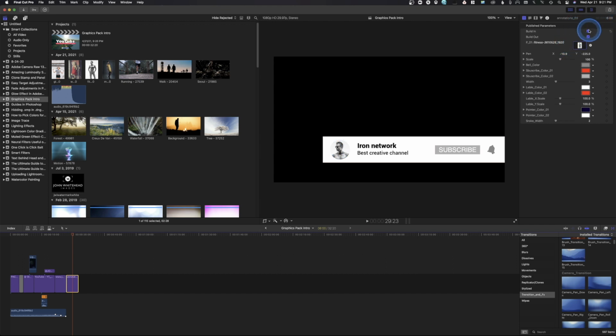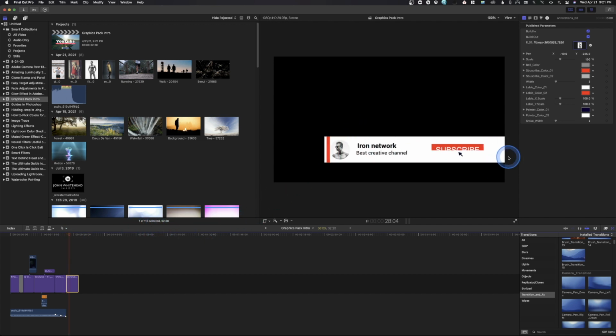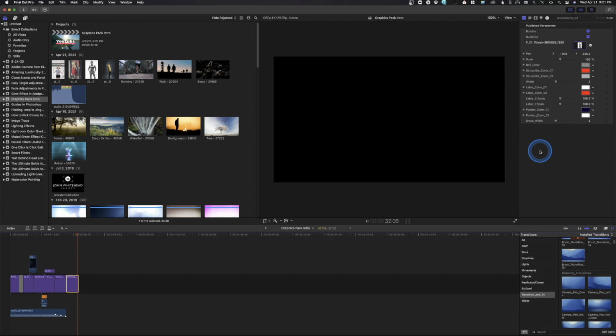Now, the next thing that we have here is what's called build in and build out. Sometimes you'll only see build in, sometimes you'll see both. And what does that mean? So as we come up here, and we'll go ahead and play this through, you'll notice this kind of pops in, runs the thing, and then it slides back out. That is the build in and build out.